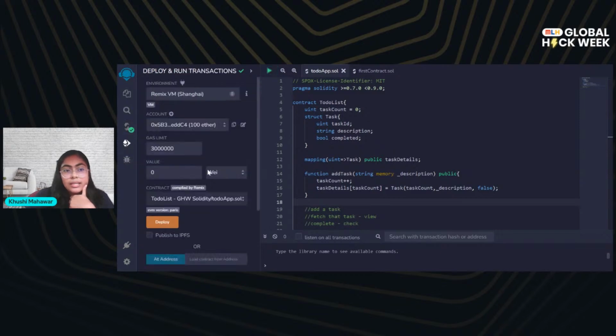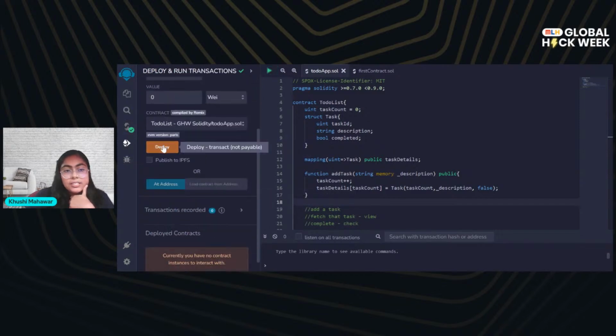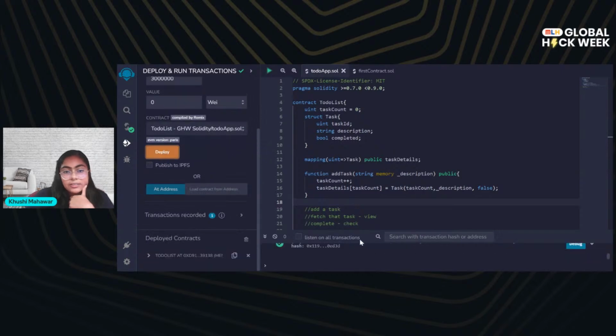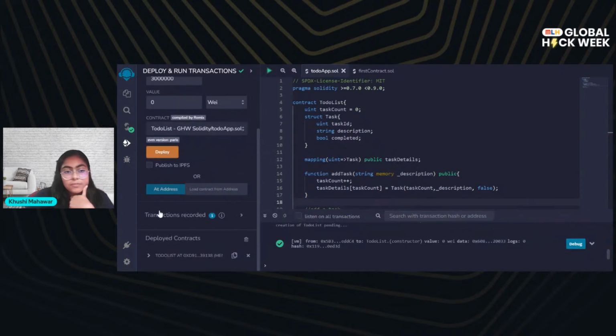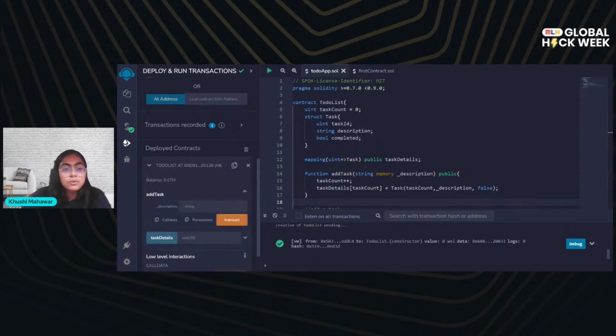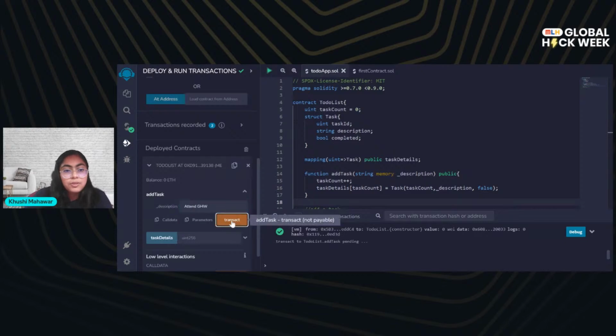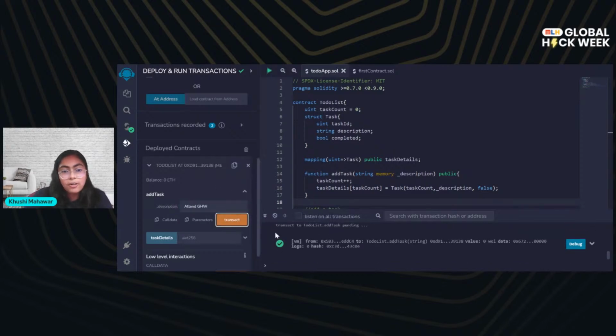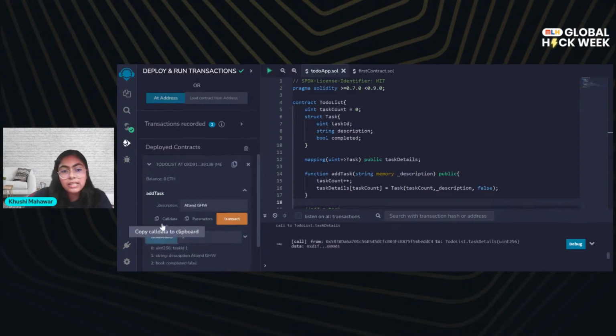So let us deploy this and try adding our task. It got deployed successfully, and below you see two functions. This is for the mapping which has been made public, and this is the function we actually created. So here let us add our task. So what could be our task? Let us add the task as attend GHW. So transact, and it got successful. Now I know the ID must have been assigned as one, and now let me just fetch the task details.